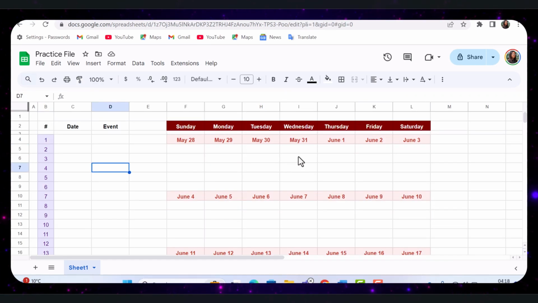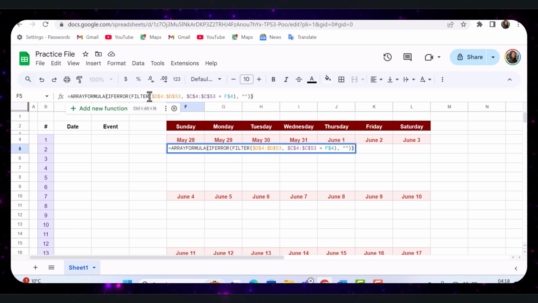Now comes the magic, making tasks appear on the correct dates in the calendar. In cell F5, I'm going to type in this formula. This formula will look for tasks in D4 where the date in C4 matches the date in F4. It will display up to 6 tasks for that day, keeping the cell from getting too cluttered. The IFERROR prevents errors when no task matches the date.